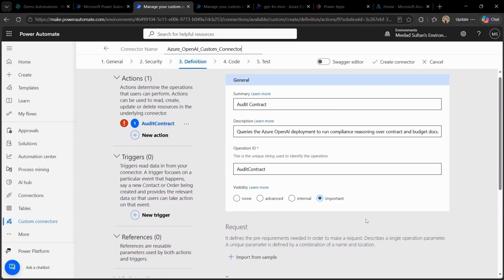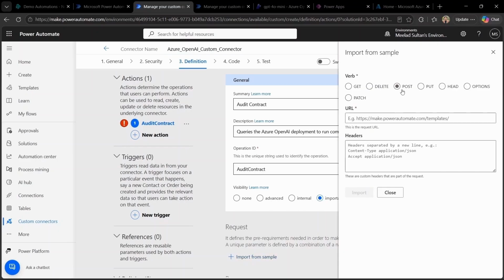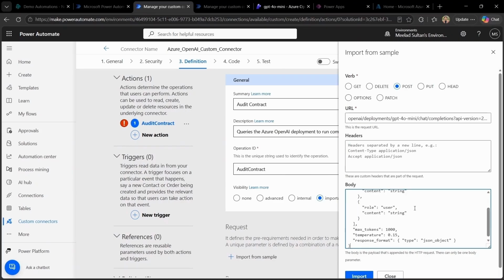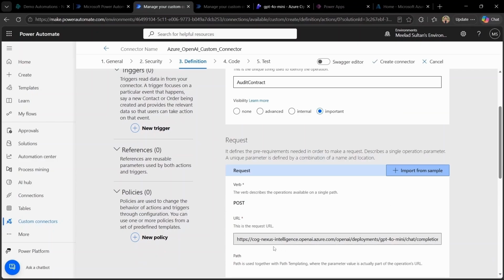After visibility is set to important, in the request we need to click import from sample, and then we choose the method post and then we choose a URL from the model, this one. Make sure you just choose the last option, not the complete URL: OpenAI deployment, GPT 4 mini, and the preview of it, because we have already used the first part of it. Then leave the header blank and in the body paste this payload. I will provide the link of this payload as well, no worries. Click import. It is successfully imported with a complete URL.